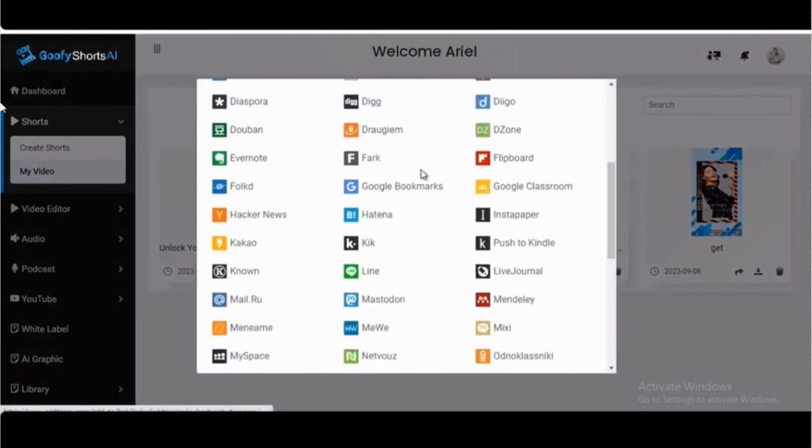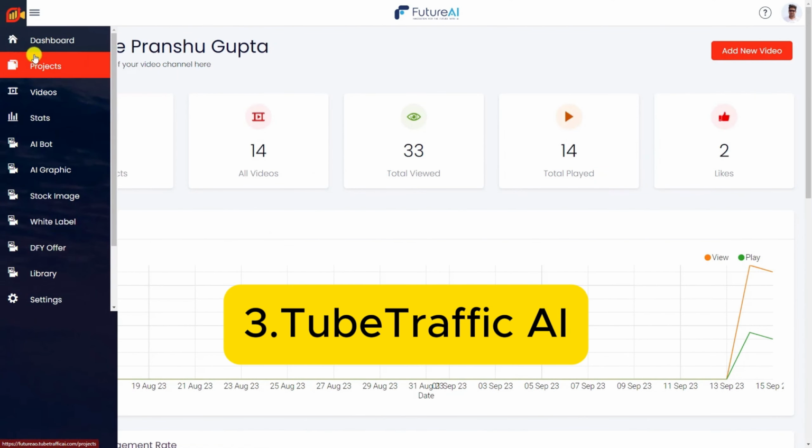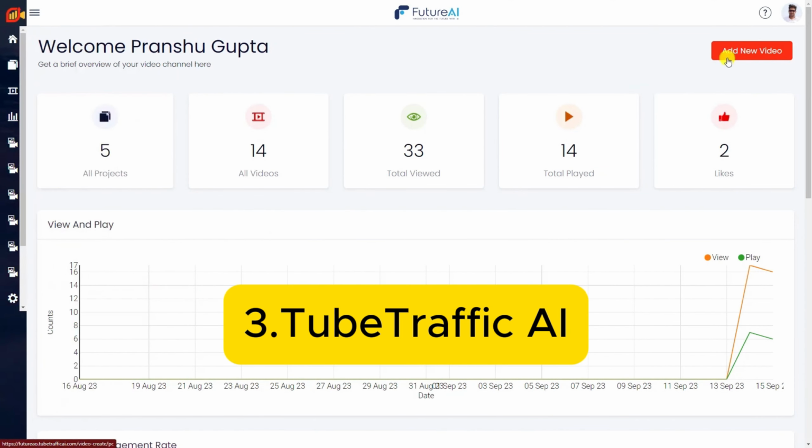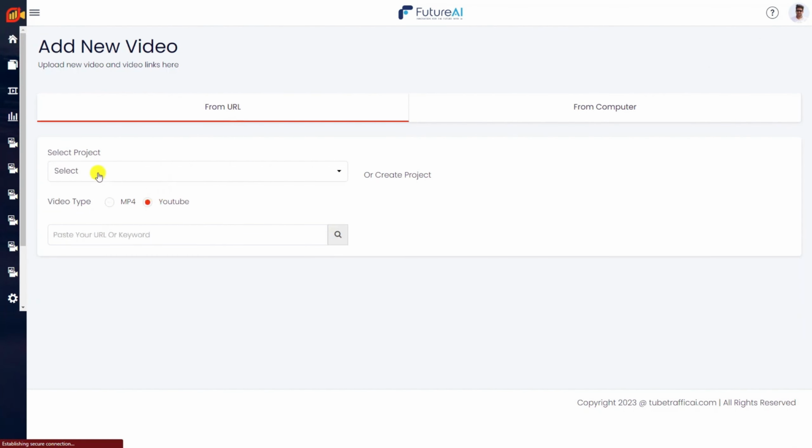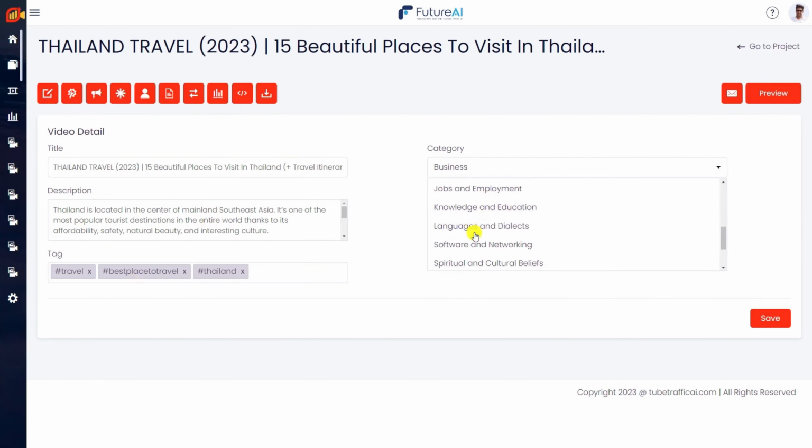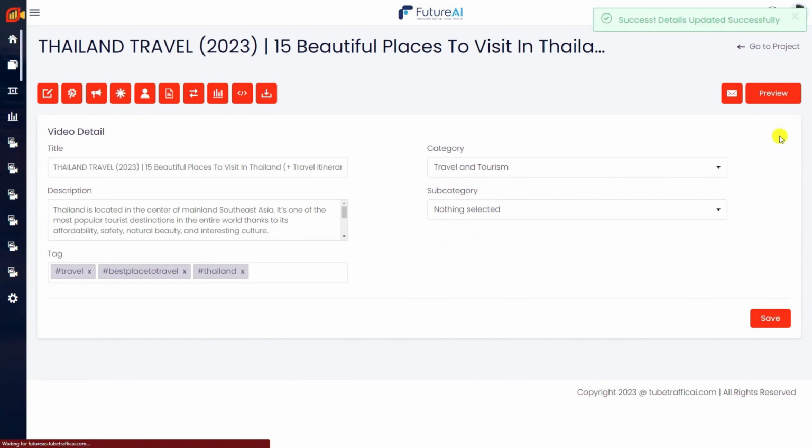Moving on, you'll also get Tubitraffic AI, which builds out a complete YouTube business for you. Here's how it works. Simply enter some keywords, and the software pulls up tons of relevant videos that are already proven to get views. From there, you can select the ones you want, and the tool automatically fills in video titles, descriptions, and tags optimized for traffic.